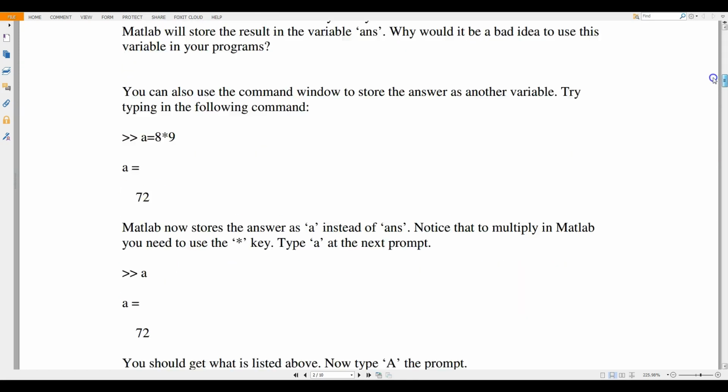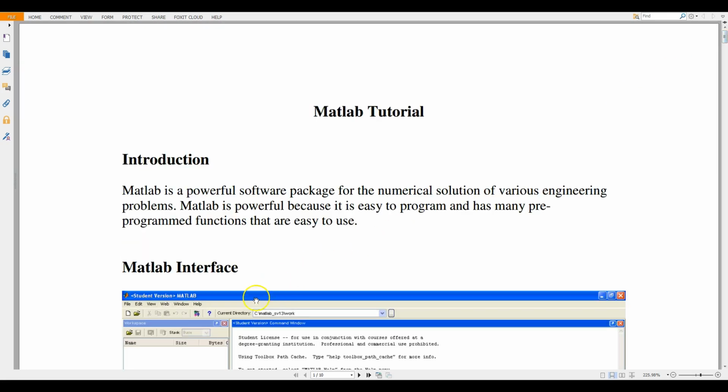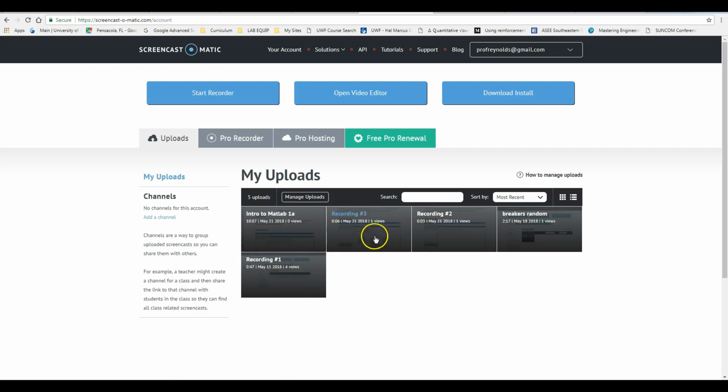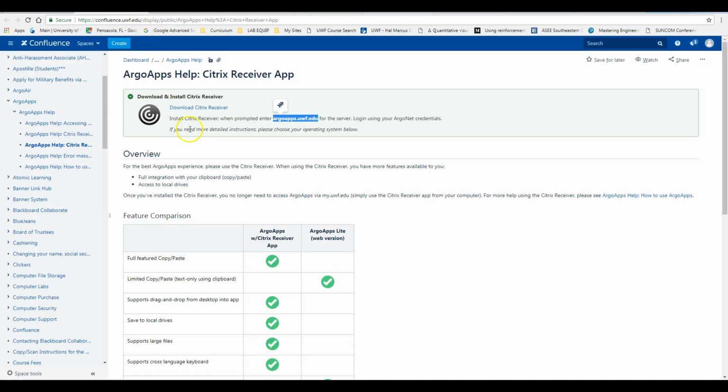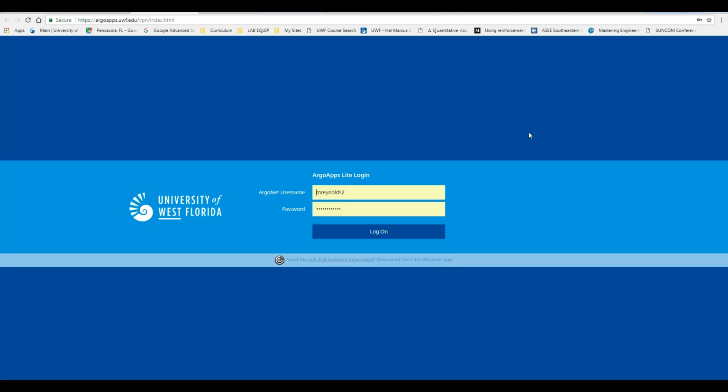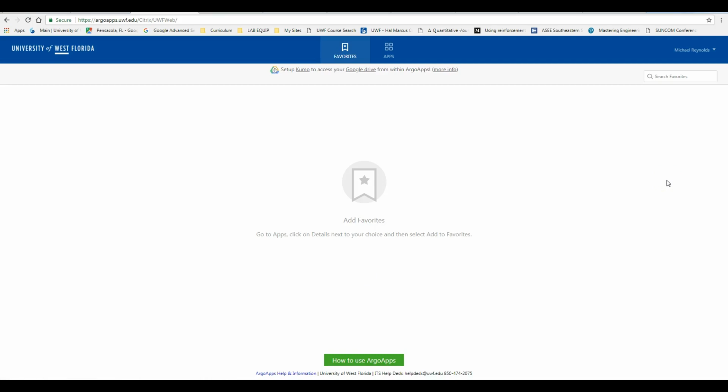Now, the other thing I want to do with you before we're done is talk a little bit about how you can access MATLAB, here it is, through Argo Apps. The website is argoapps.uwf.edu. If you go to that, you can log in with your UWF ID and password. You have to accept. And then you get a screen like this.